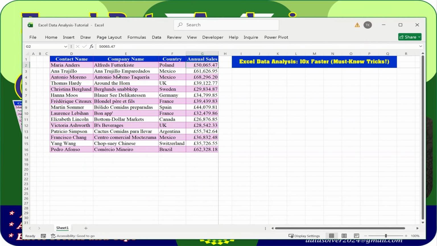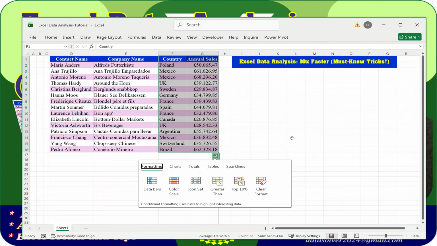Basically, we have 4 columns by 15 records. All we need to do is highlight from country to annual sales. Our columns read contact name, company name, country, annual sales, and we highlight from country to annual sales and press Control Q. That is the shortcut that we require to understand how to use it. Control Q will automatically show you formatting, chart, total, table, and sparkline.